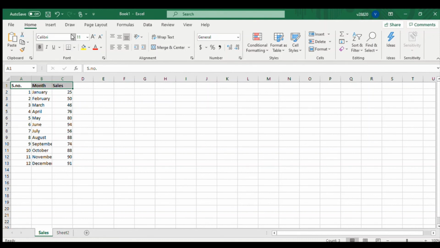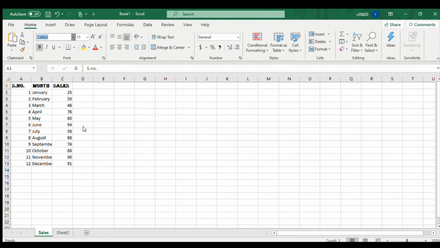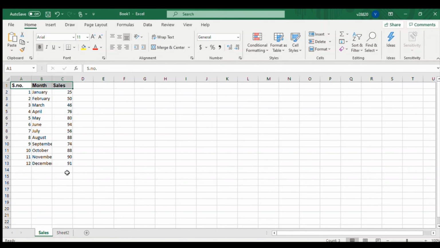You can change the font. There are a number of fonts that Microsoft provides. You could keep it based on your preference. So let's say you want to select Arial, and you can select the font size as well. You can increase or decrease the fonts.